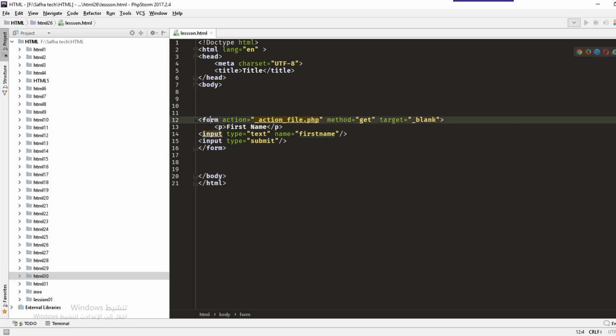So this was the form. First of all, we have the form and we have input. The form should have the action, the method, and the target. The method could be get or post. The target could be blank, self, or parent, or empty. The default is parent, in the same tab. The action means the file that we are going to send the information to. Here we have an input of type text with the name first name, and the submit button, which is type submit. So this is a simple form, and we will learn about forms deeply in the next lessons.